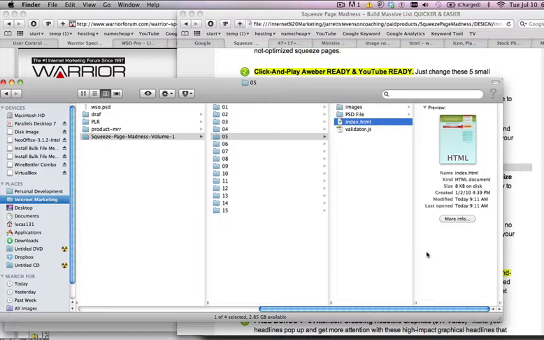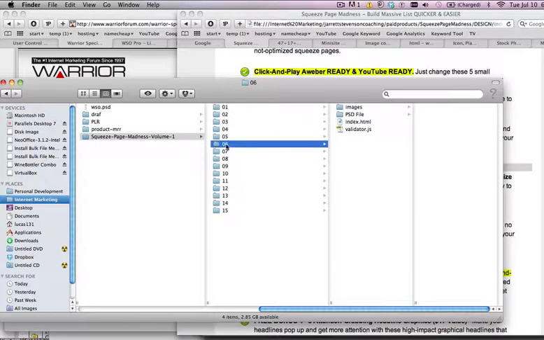In this video I'm going to show you how to edit a graphical headline in Squeezepage Madness templates. So once you download the product, you will see 15 different folders. Each folder has a different template, okay? And inside the folders you will see different files.